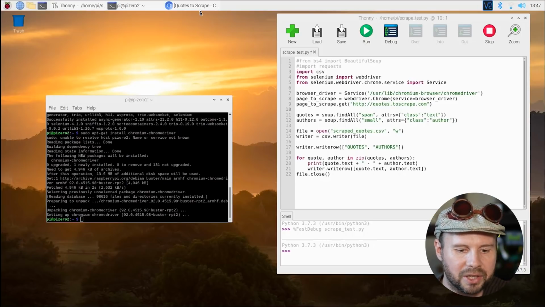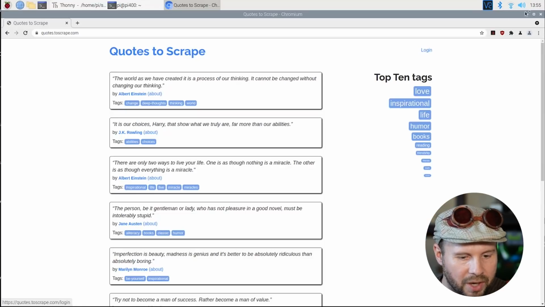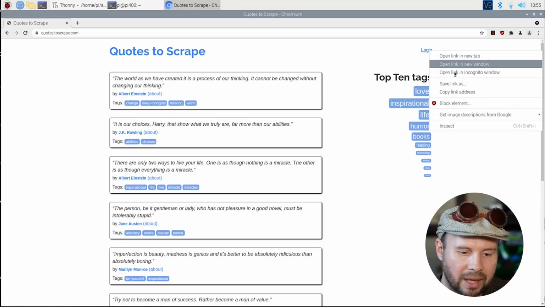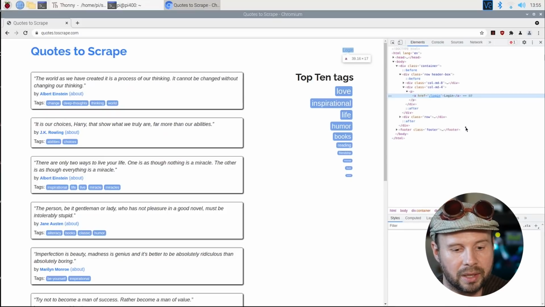The first automation step is to click on the login link on the web page. So let's right click on it and then select inspect and see what its HTML code looks like. And basically it's an anchor tag with some text saying login.